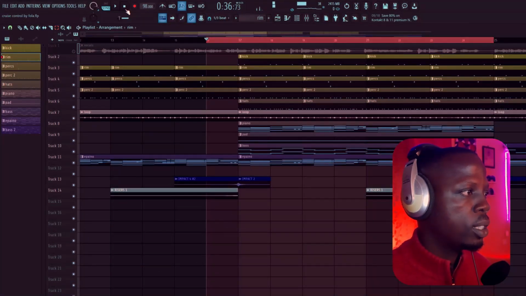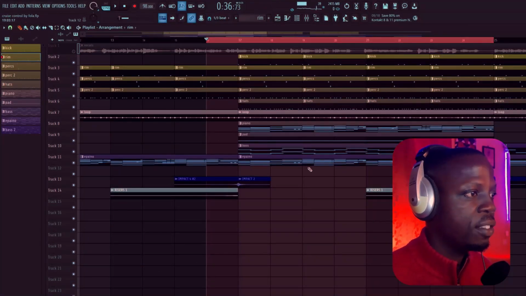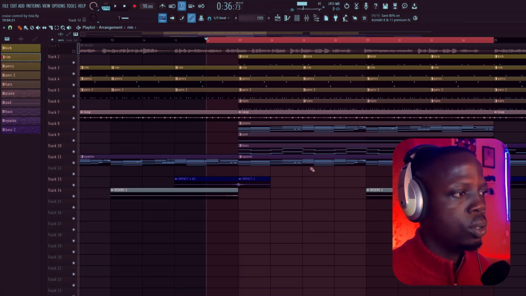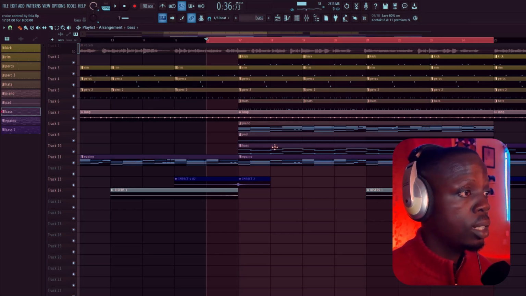So for this particular session, everything I've showed you is here. The piano chord progression and the E piano chord progression is there, but they added some couple of new things. For example, the bass line comes in right here.